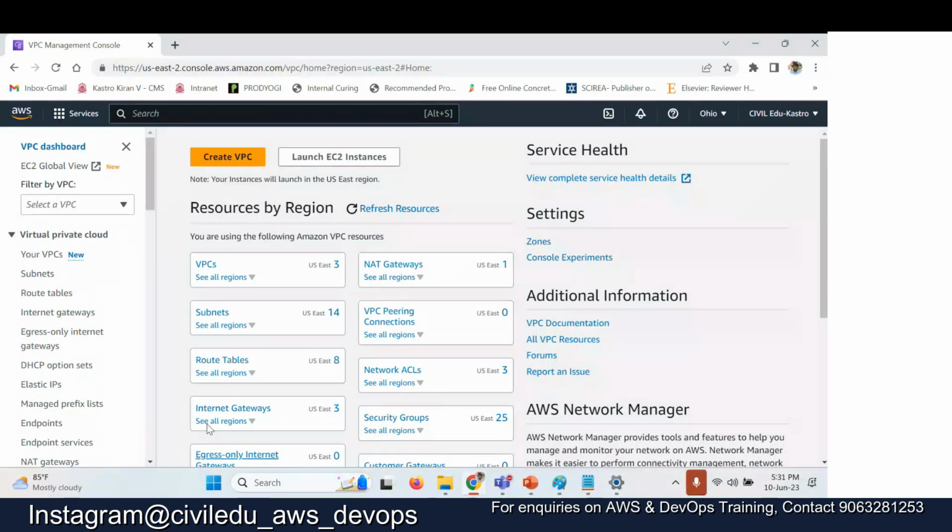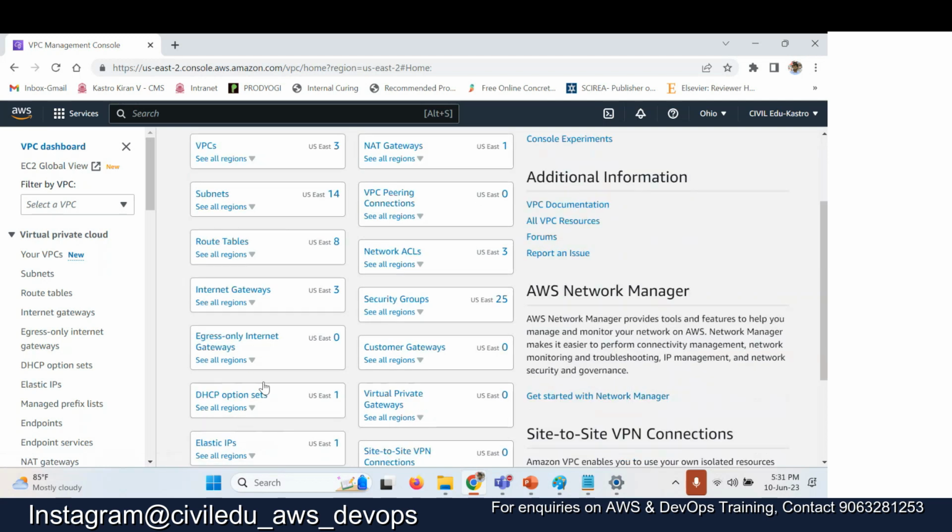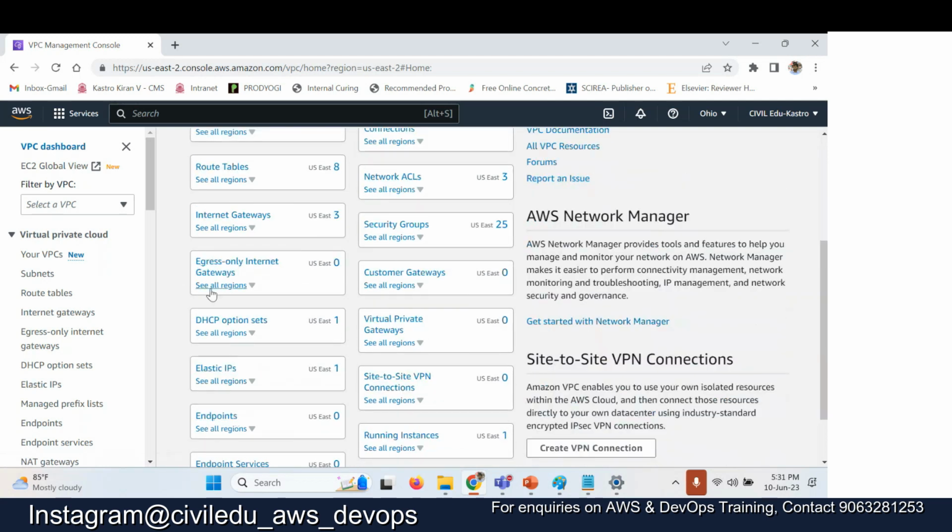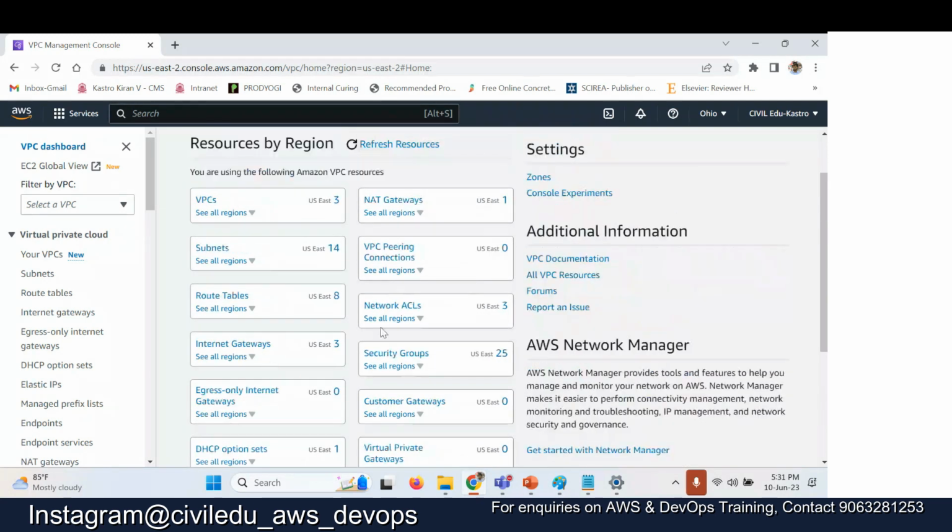So this is our VPC console. You can see there are a couple of VPCs available, 3 VPCs, and subnets are also available, route tables, internet gateways, and these advanced options: elastic IPs, egress only, ingress only, NACLs, and then VPC peering, NAT gateways. These are all the advanced options, so let us not bother about that. Let us create a simple private network first.